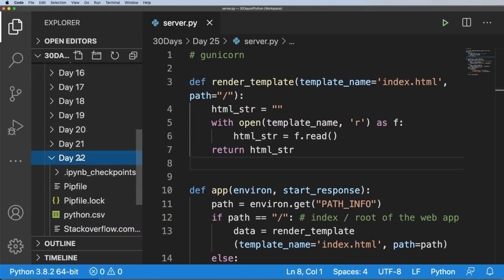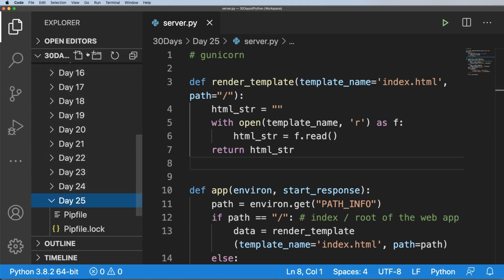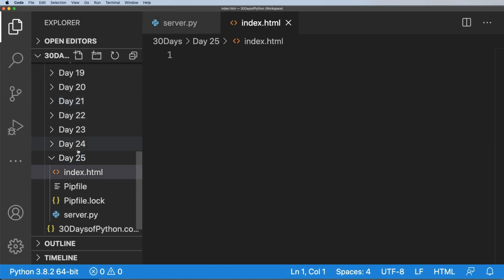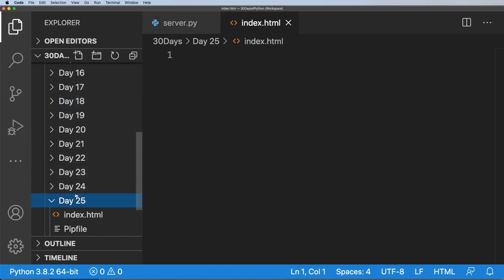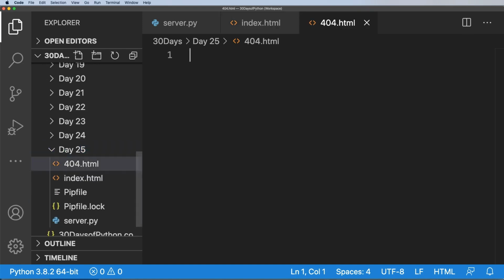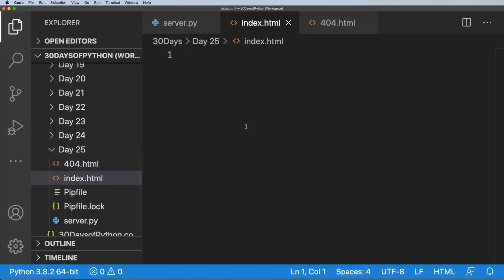So inside of day 25, we're going to make a couple different files in here. So index.html, and then we will go ahead and do 404.html. Okay. So web applications that have a framework, like Django or Flask, use more robust templating than what I'm about to do. What I'm going to do is just very basic HTML templates or HTML pages that will just render out.